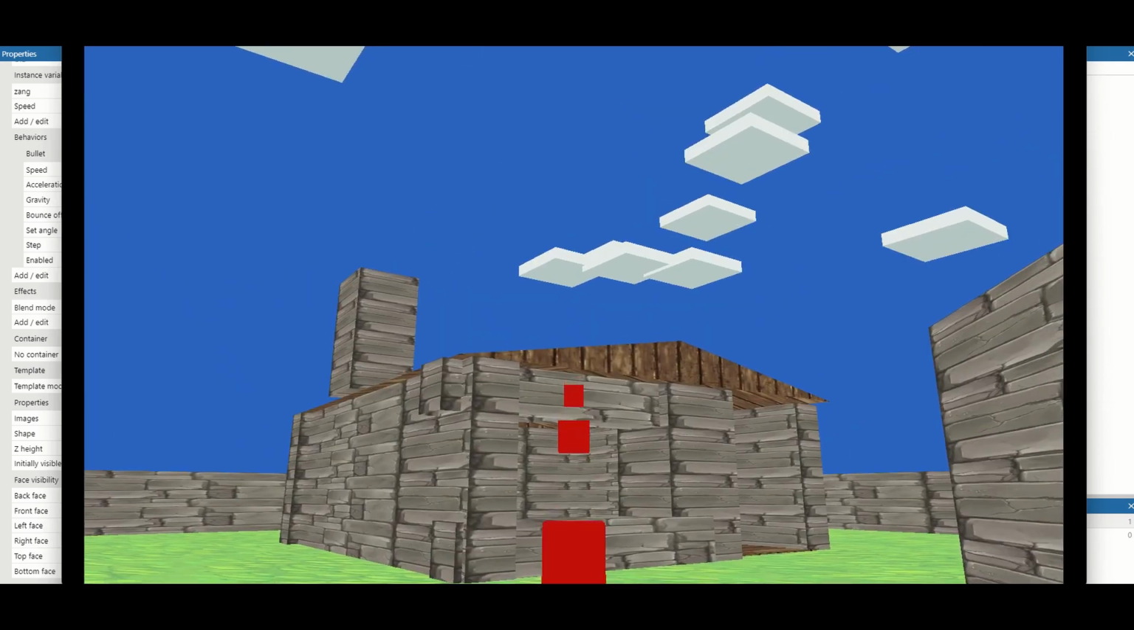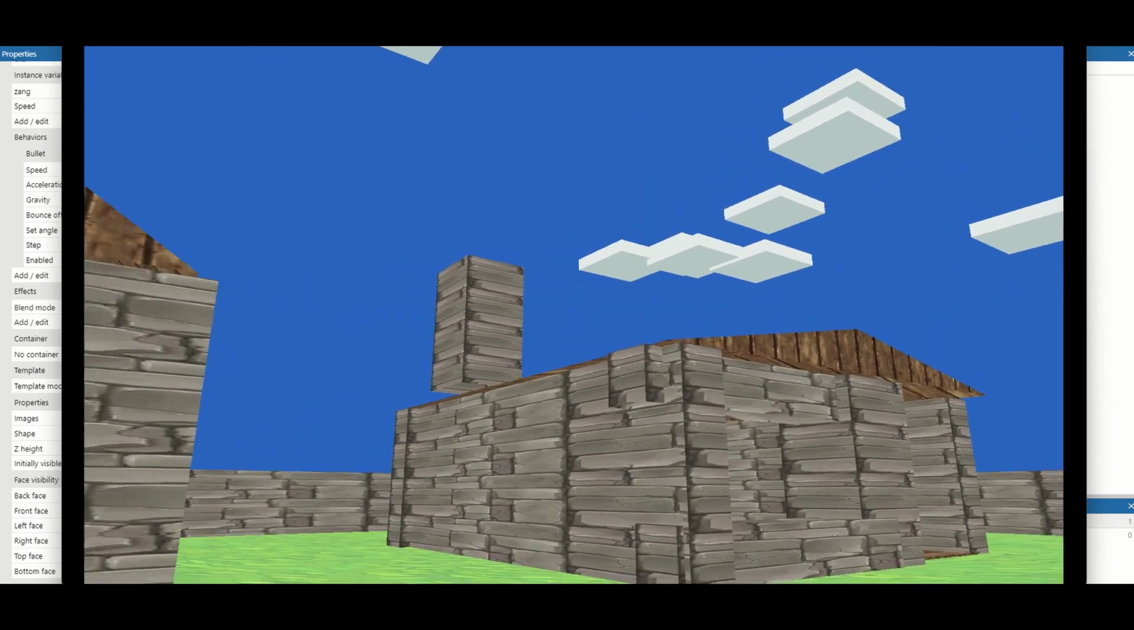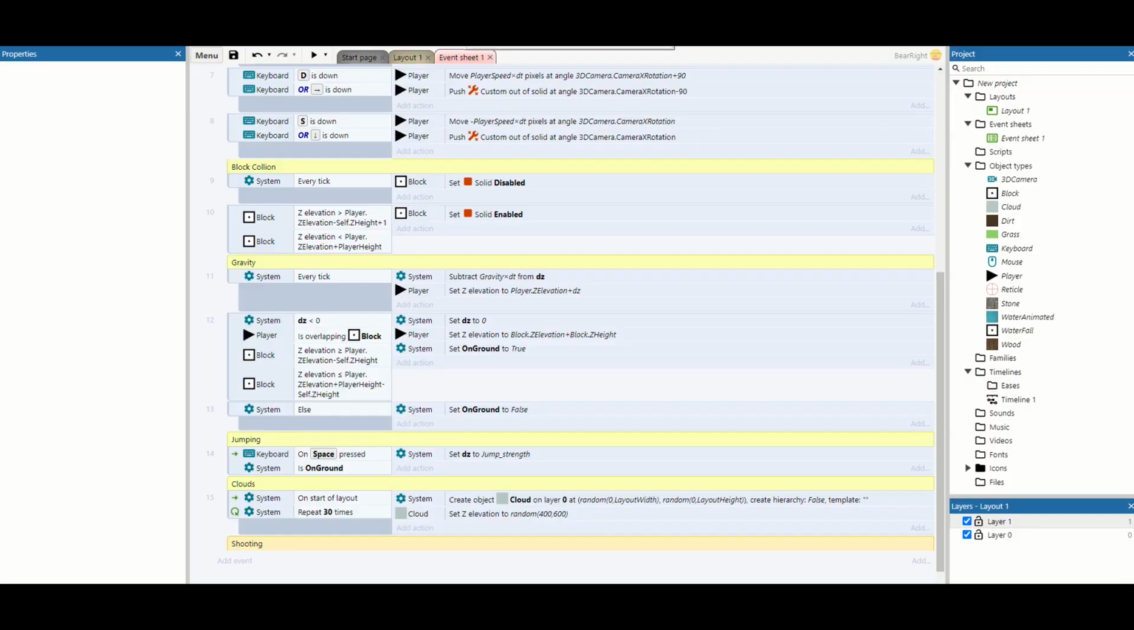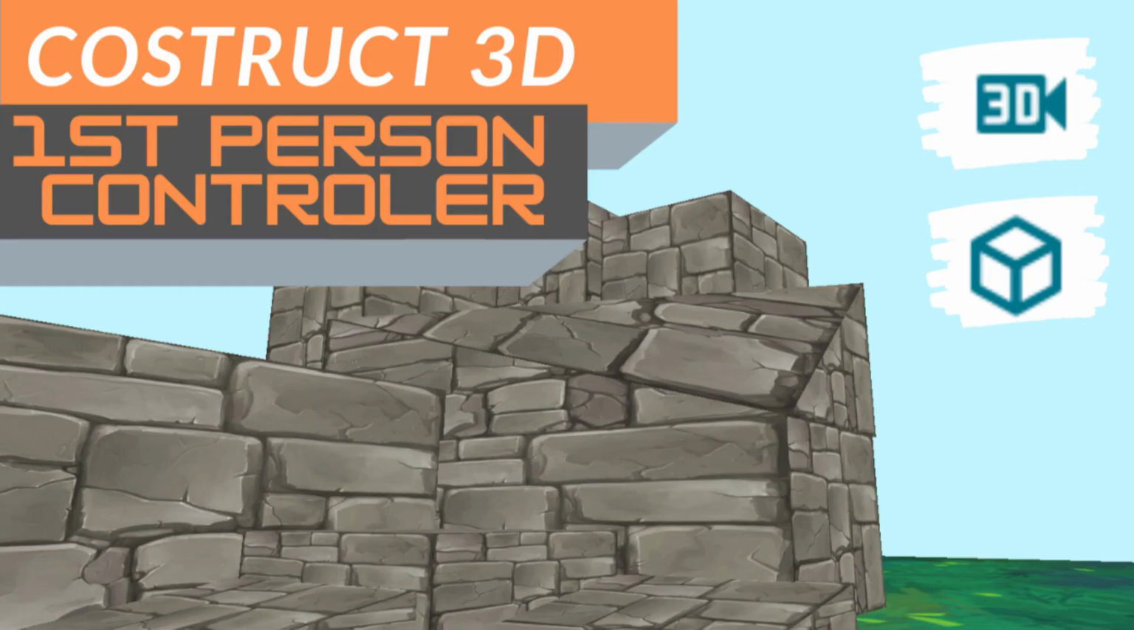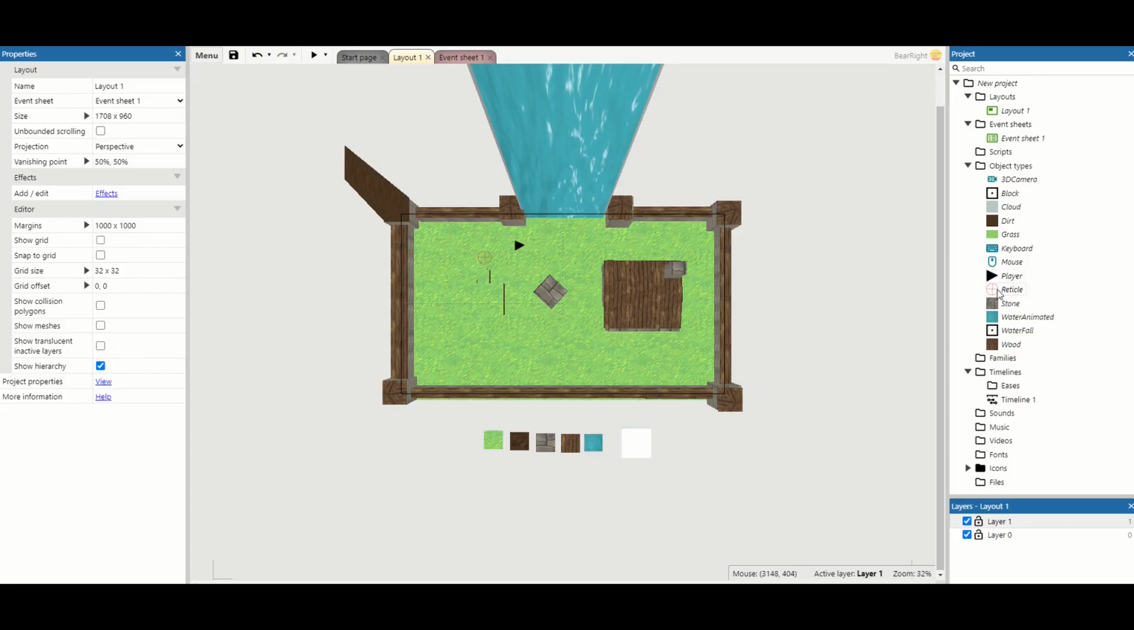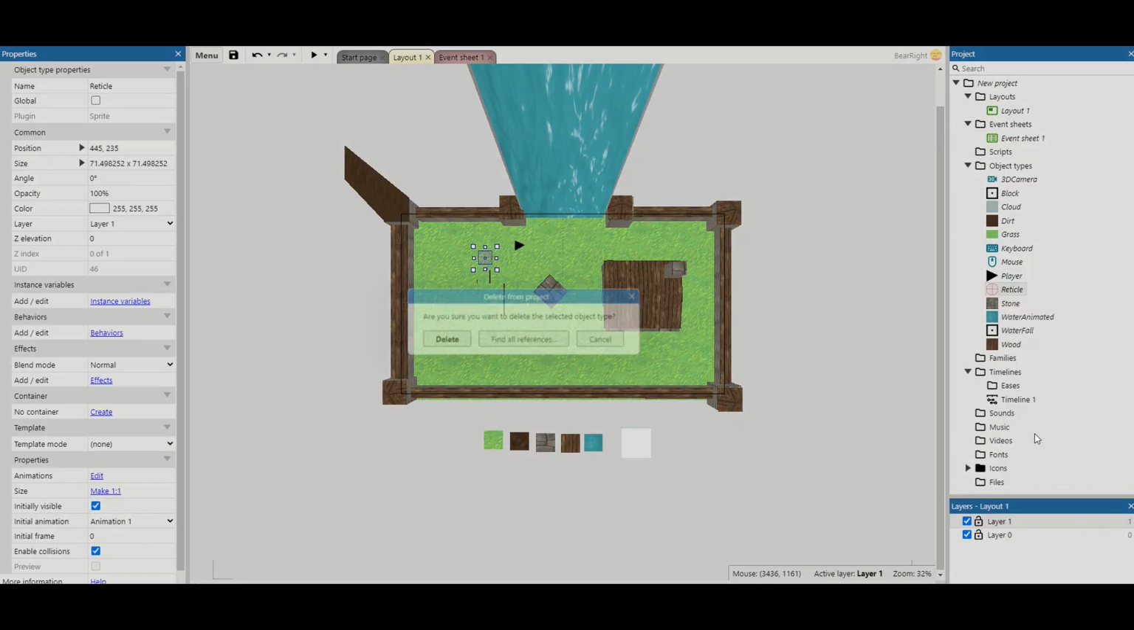I'm going to be looking at doing a more simplified version that you can quickly implement into your game. Please make sure you've watched part 1 where we look at creating a simple first-person shooter. I'll put that in the cards now and also in the description. And with that said and done, let's get started with the video.